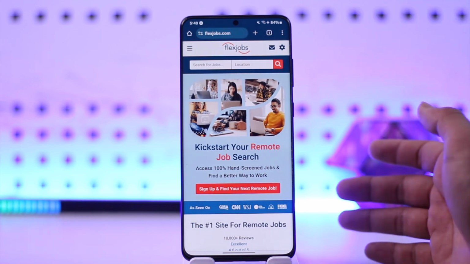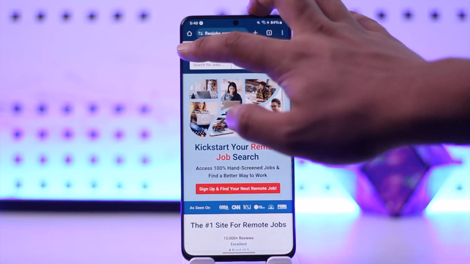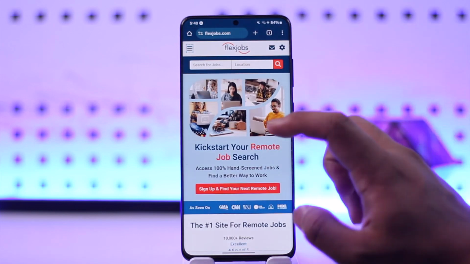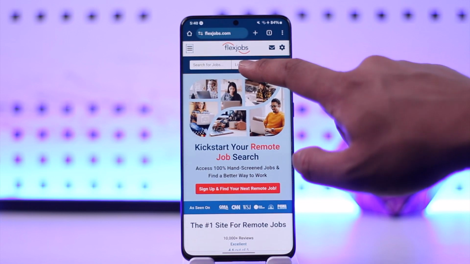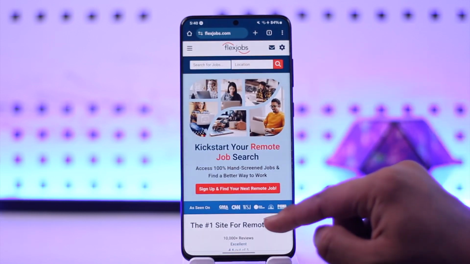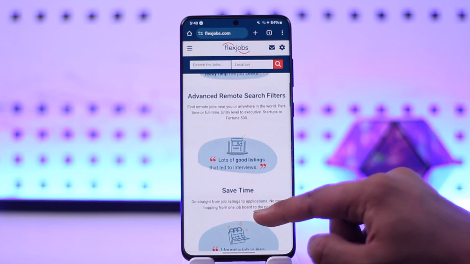So go to flexjobs.com, and if you haven't created an account or logged into your account, you can go ahead and then log into your account and so on over here. Then you can also simply search for certain jobs by tapping on the search for jobs option here. Then from here, you'll be able to kickstart your remote job search and then apply for jobs.